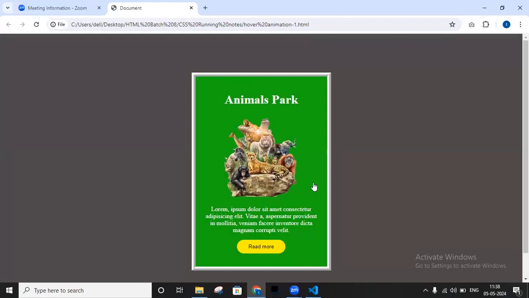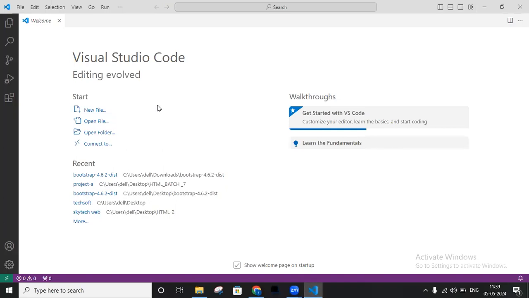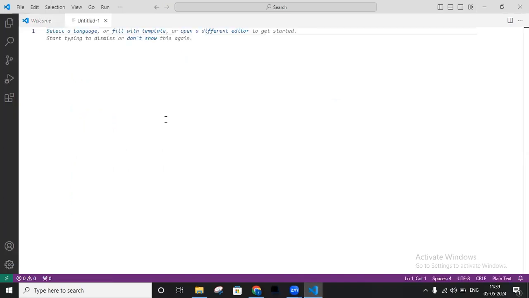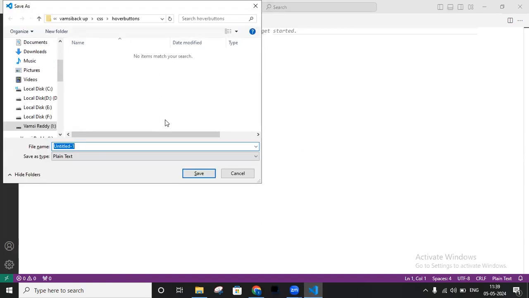So, hover animation. Let me open Visual Studio. Here I'll create a new file. We can save the file as hover animation style 1.html.